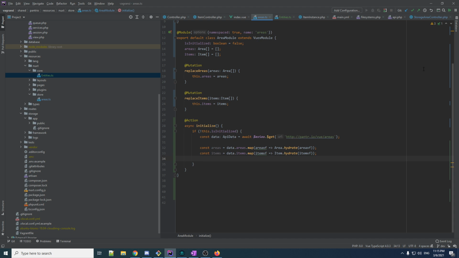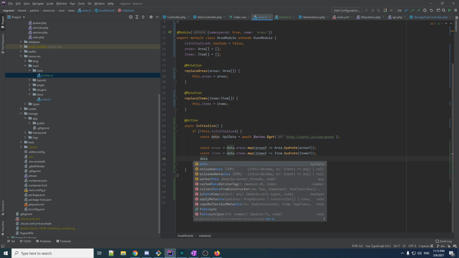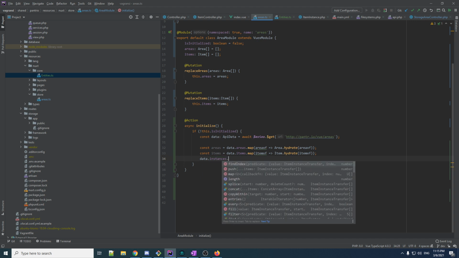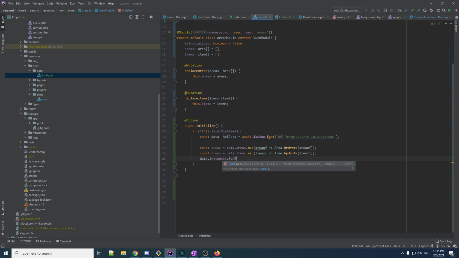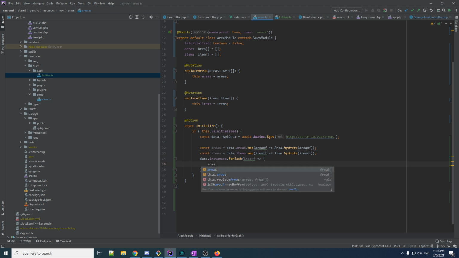Anyways, all right. So, data.instances. We set up the areas, we set up the items. Now we have to generate the instances. How do we do that? Well, for each instance in the data transfer stuff, we're going to map that instance transfer to this function here. So what are we going to do for each one of those? Well, we've got to get the area. So const area. We've got to get the area that instance is referencing. How do we do that?